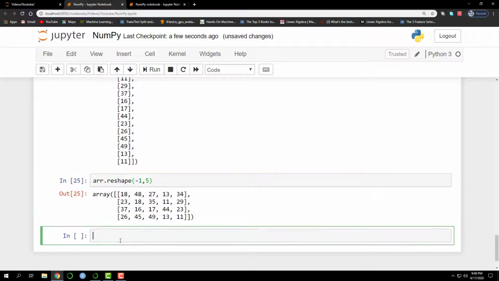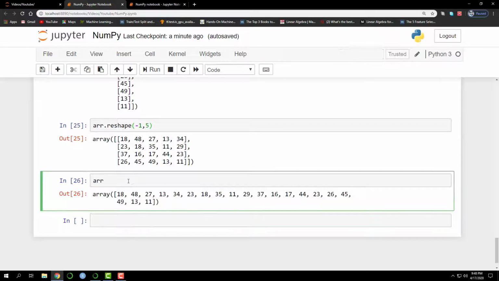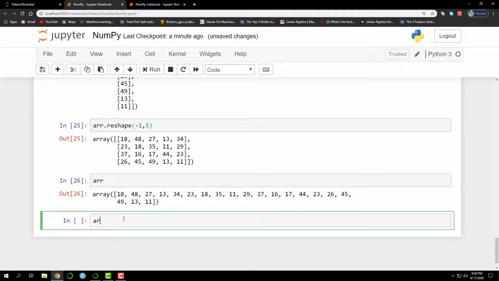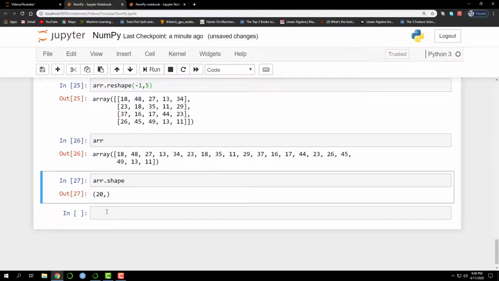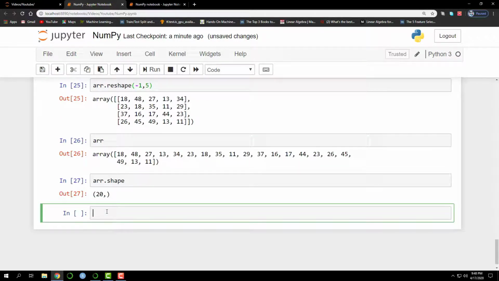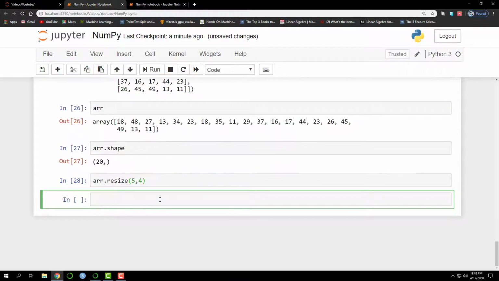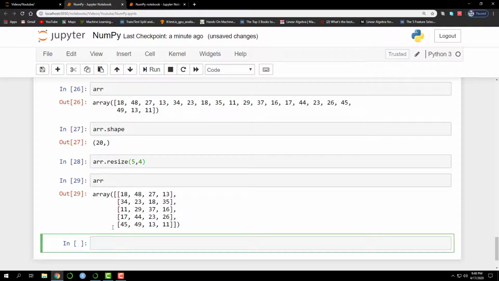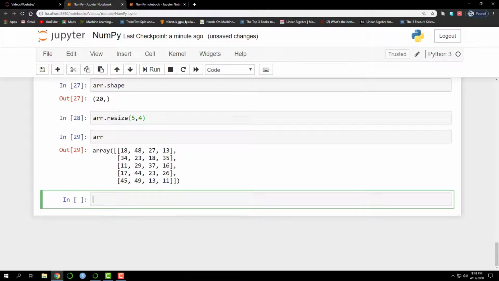It has to be noted that reshape does not change the dimensions of the original array. It just creates a new instance with that shape. Now let me check the shape of the array. array.shape returns 20 again. This means that the shape of the original array has not been changed. To change the shape of the original array, instead of reshape, you have to use resize and pass in the dimensions which you want. I have passed in 5, 4, which returns an array with shape 5, 4. The original array has been changed.